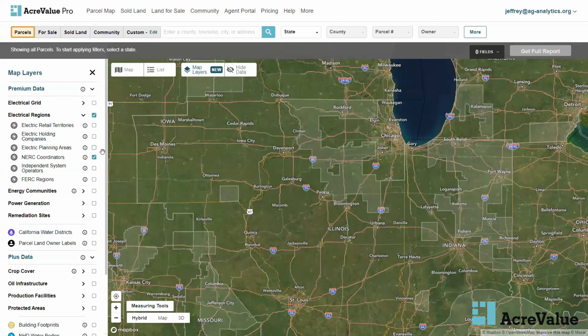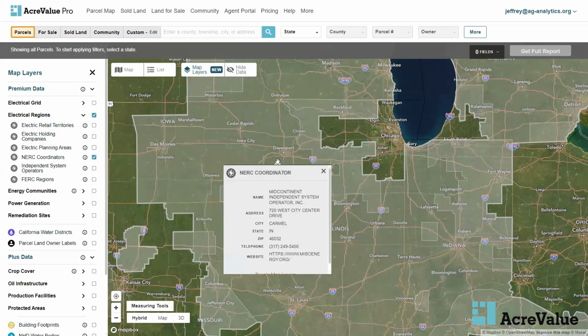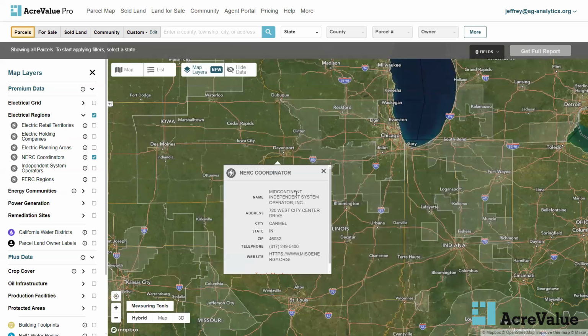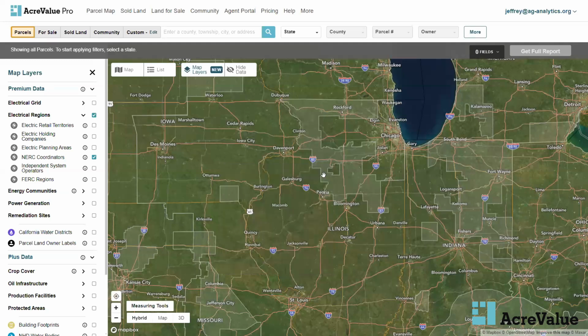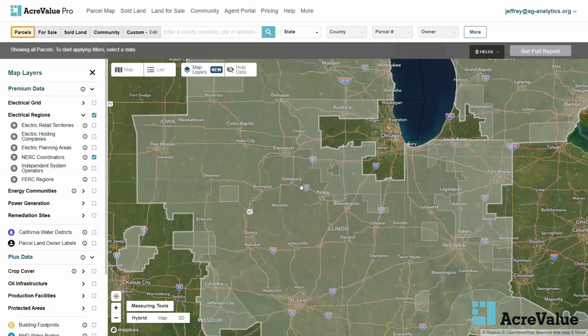Next, we have NERC coordinators. So this is information about regions designated by the North American Electricity Reliability Corporation. And so these regions themselves, similar to the electric planning areas, will tell you who is the coordinator for a particular region. In this case, the one that we've selected is the Mid-Continent Independent System Operator, also known as MISO. There are several operators and territories across the US. Critical ones include the Mid-Continent, as well as Texas, so ERCOT, and then there's a few in the Southwest and California as well that are generally well referenced.